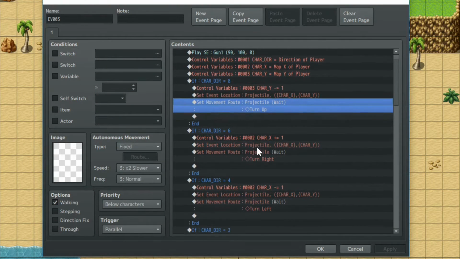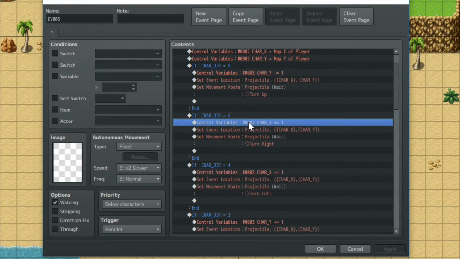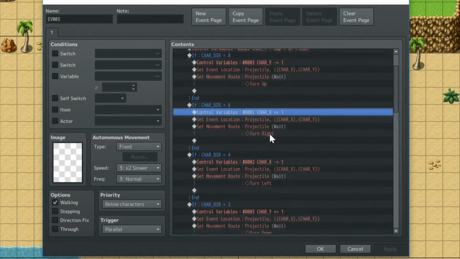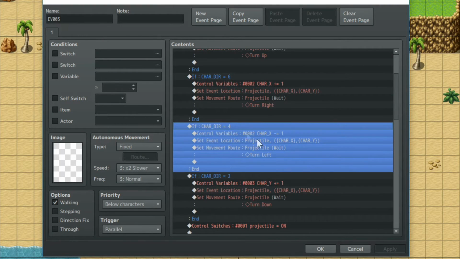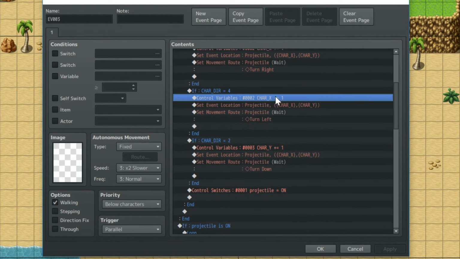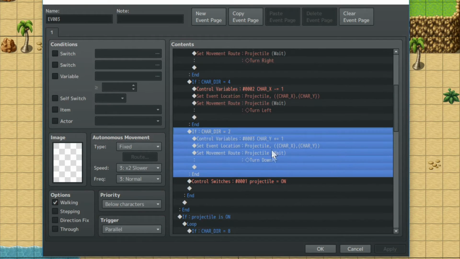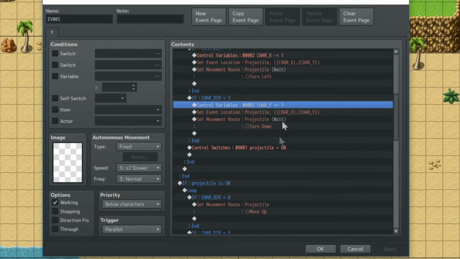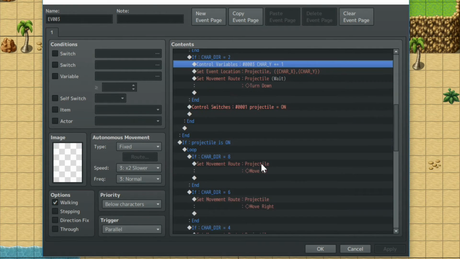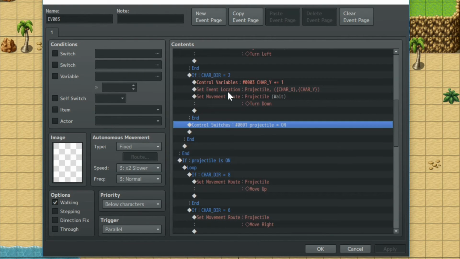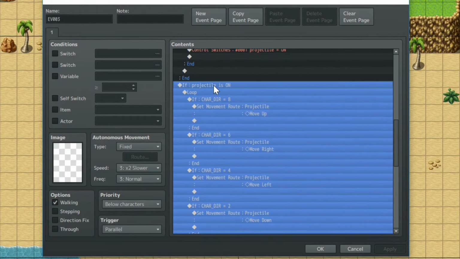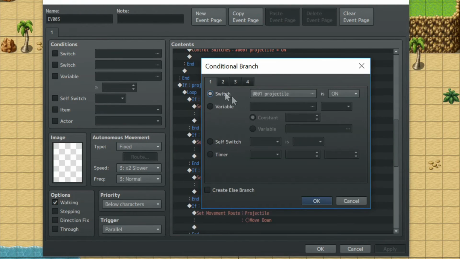And then we're going to do the same thing for the rest here. You can see the pattern here. 6 is right, so we're going to increase X by 1 instead of Y. 4 is left, so we're going to decrease X by 1. And 2 is down, so we're going to increase Y by 1. And so on and so forth. Next, we're going to turn the projectile switch on. After all that, we're going to create another conditional branch to check if it's on. You could have done else, I guess, but oh well.